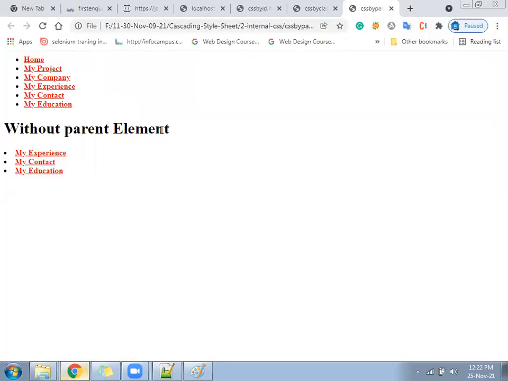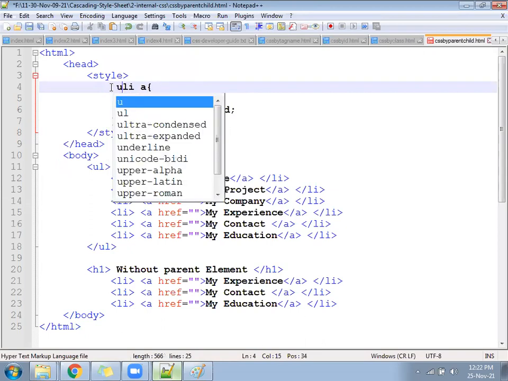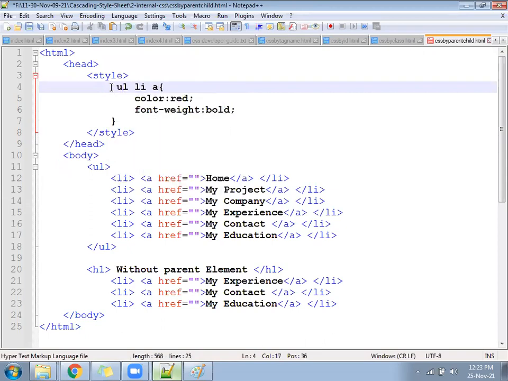All the a. We want to color only those a that are under the li, and li should be under the ul. So let's go here. Address now: first, a must be under the li, and li must be under the ul. So followed by a space, you can address the parent and child. It will go for the a only, but only those a that are under the li, and li must be under the ul. It will apply for the first level, it will not apply to the last li's.